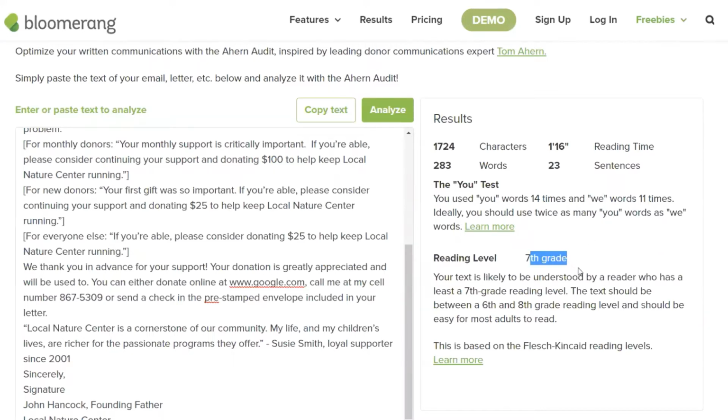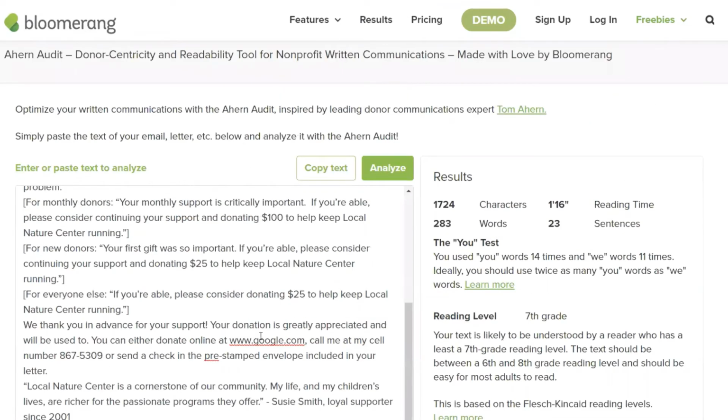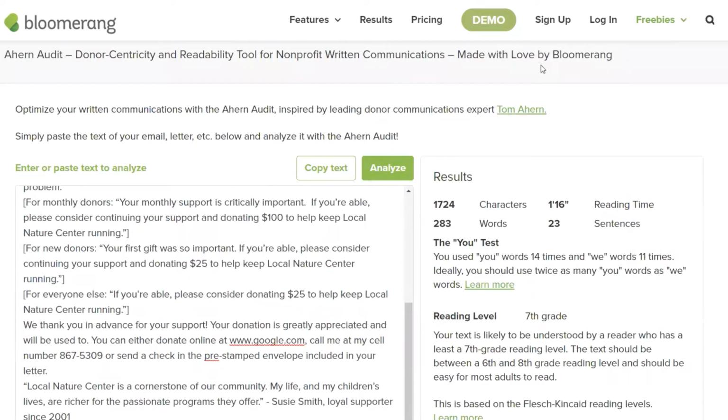And I'm at a 7th grade reading level, which is really important. You don't want to be an academic text that somebody's going to be poring over for 20 minutes in order to learn something. I just wanted to flag that this is available on the website so you can use it while you're drafting letters, whether or not you're even sending those letters out of Bloomerang.